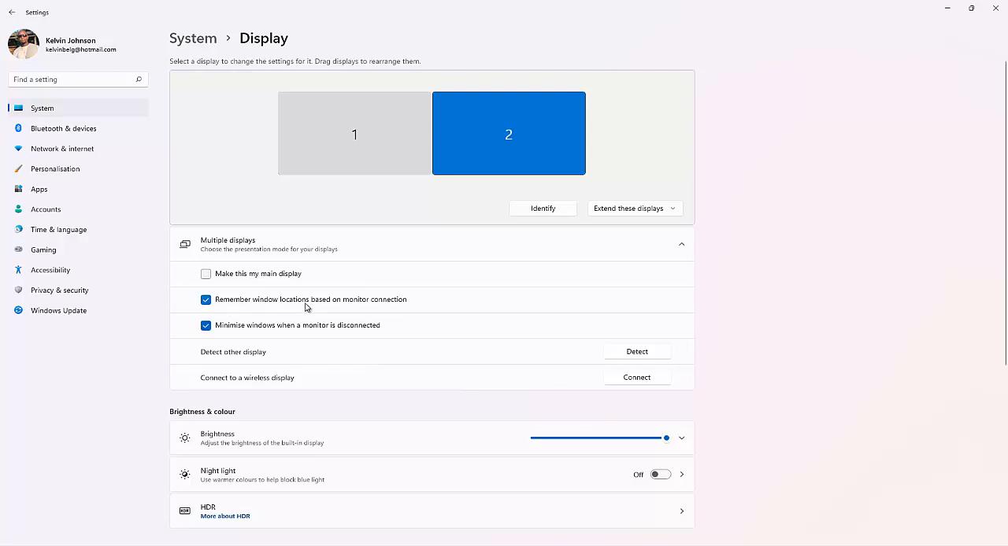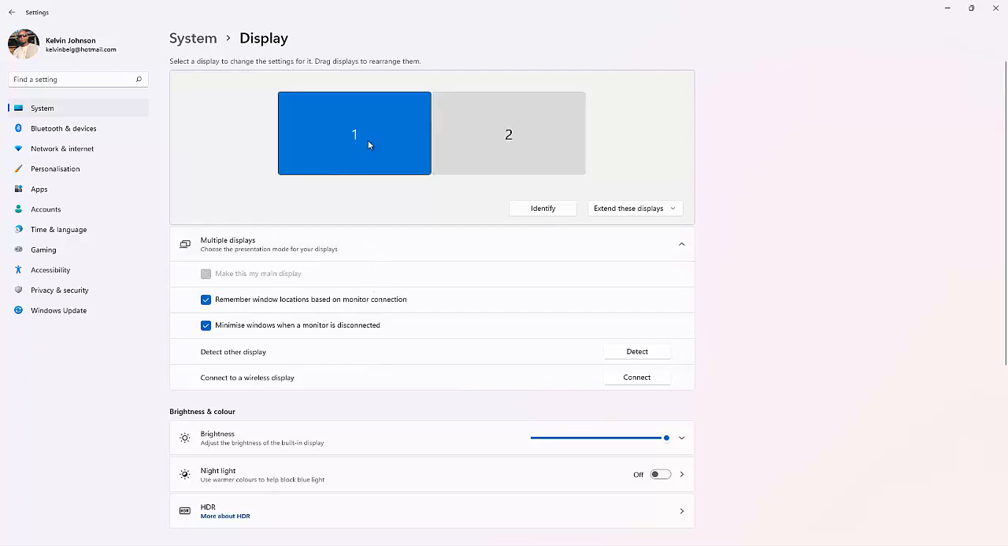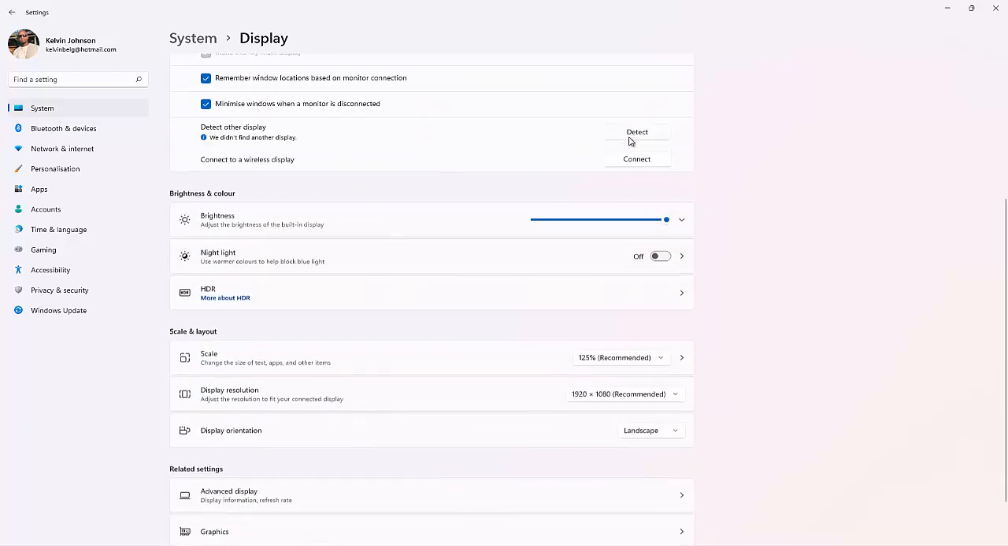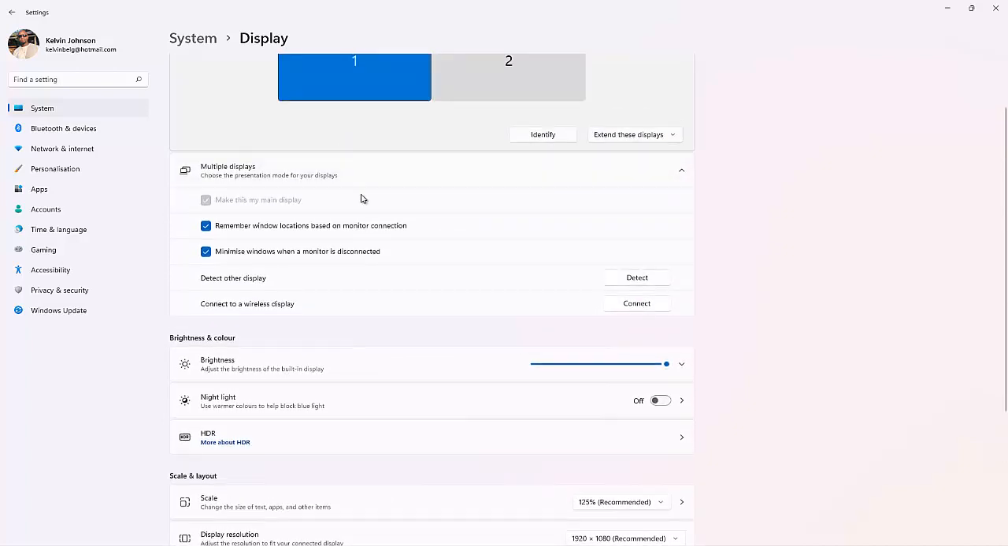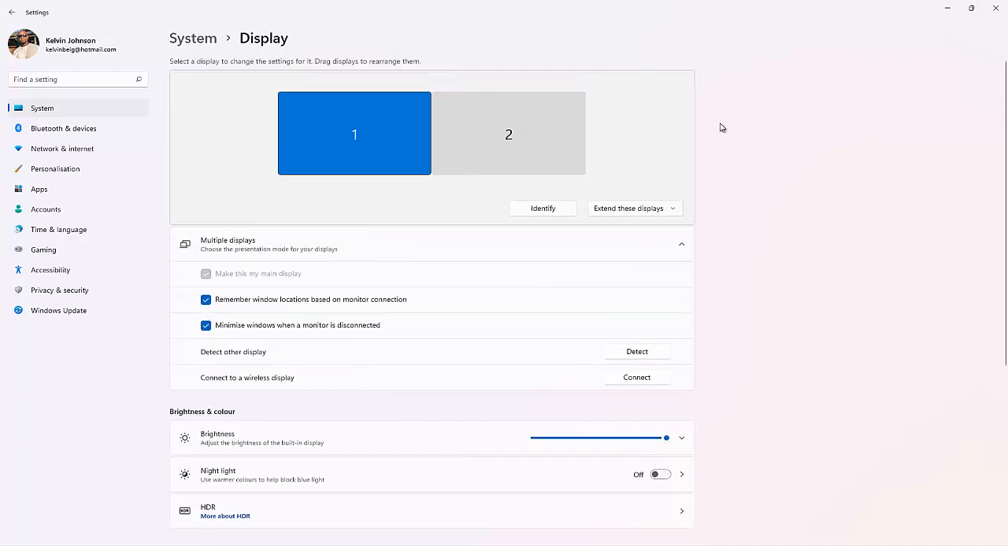So remember, Windows remembers location based on monitor connection. At this moment, screen 1 is my main display, and you also see I just clicked detect to detect other displays. At this moment, we don't have any other monitor connected to this device, so we can connect to a wireless display if we wish. We can extend this display, and mind you, I can also move this and move the 2 together, because at this moment my mouse is going not to the right but to the left.